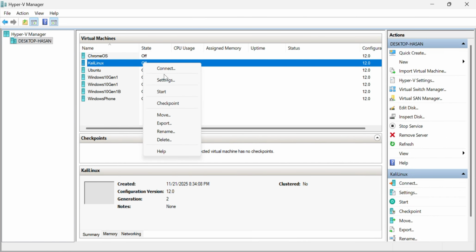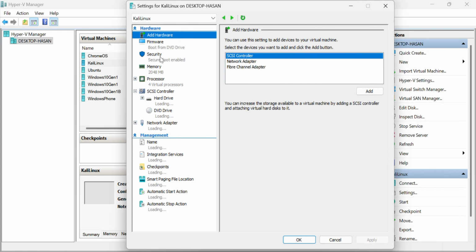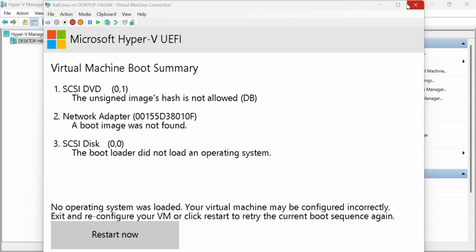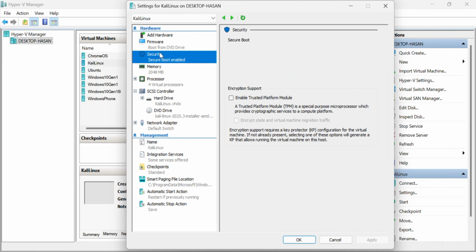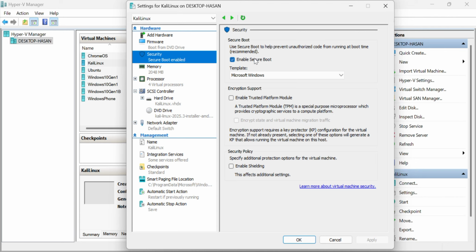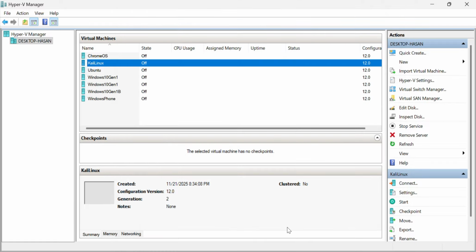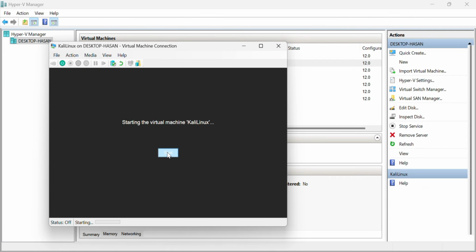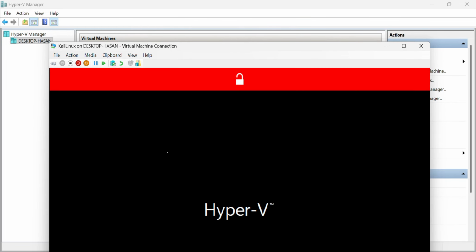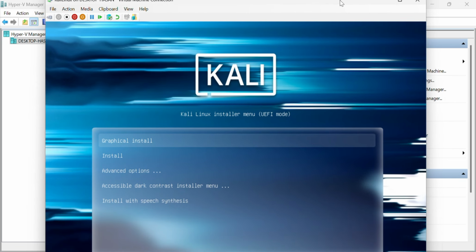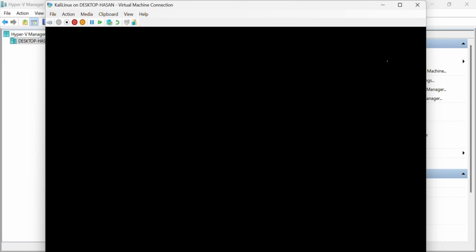After it's created, right-click on it and go to Settings. If we open it directly, it will give an error or a black screen. So in Settings, go to the Security tab on the left. Uncheck Enable Secure Boot. Click Apply and OK. This is the most important step. Now double-click on Kali Linux, then click Start and open the pop-up. We will go with Graphical Install and hit Enter.